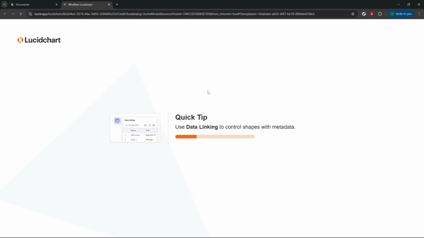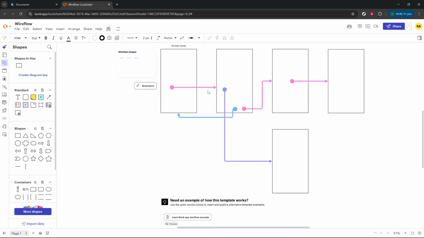When your template is open and ready, you might want to add more shapes to tailor it for your specific needs. On the left side of your screen, there's an option labeled More Shapes. Clicking on this will open a list of additional shapes you can incorporate into your wireframe. These shapes are crucial for adding unique elements to your design.